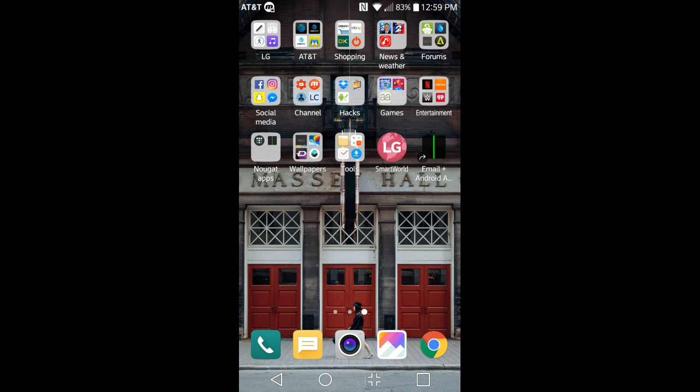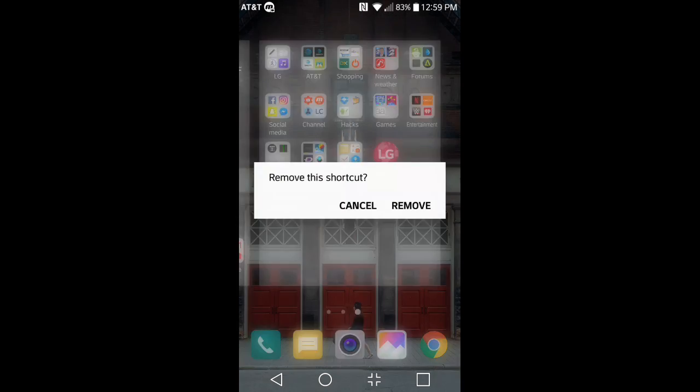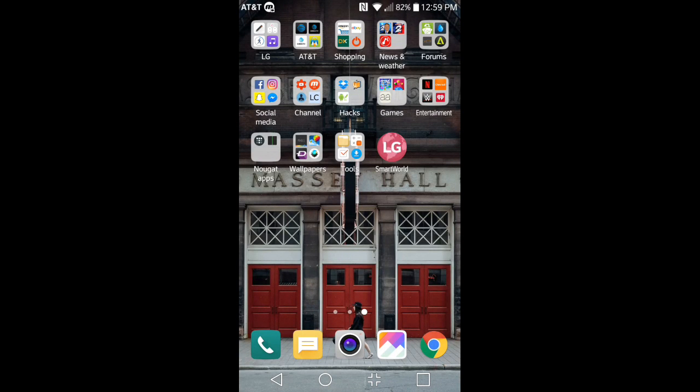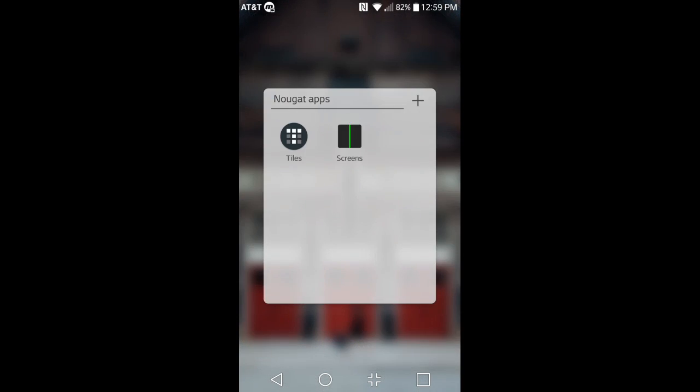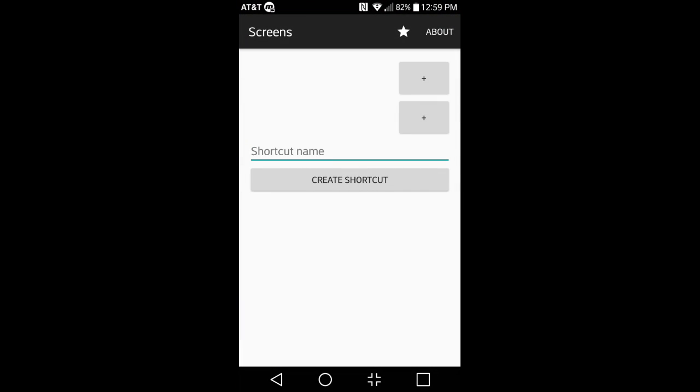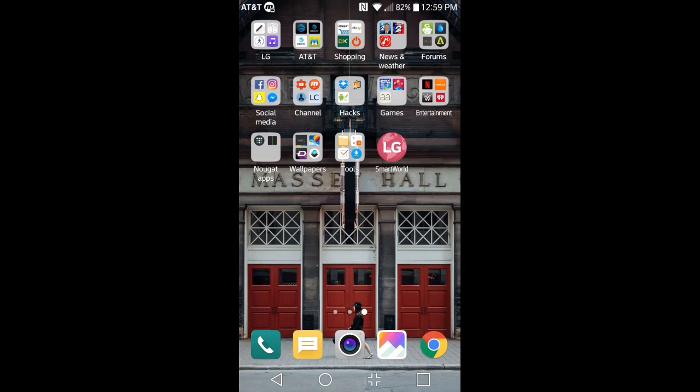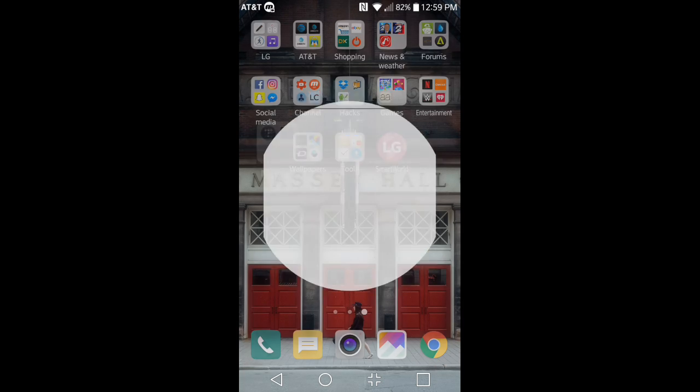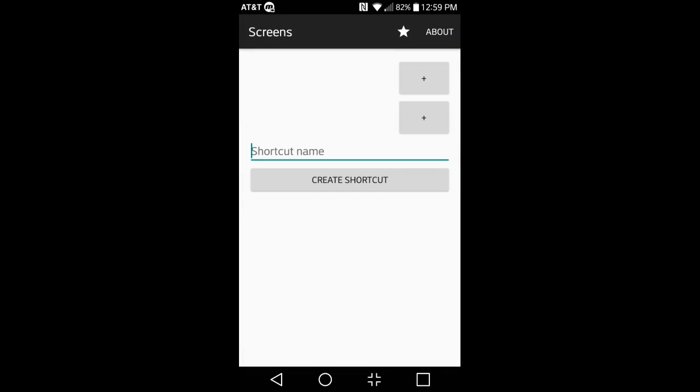But in the future, if you decide you don't want this shortcut and you want to get rid of it, all you have to do is remove it, and then agree to remove it from your desktop. You can then go back into Screens and create a new shortcut. Every time you remove a shortcut, you would have to make another shortcut.